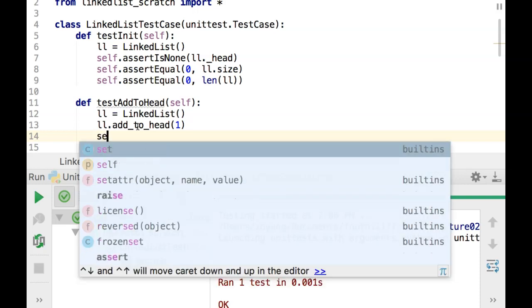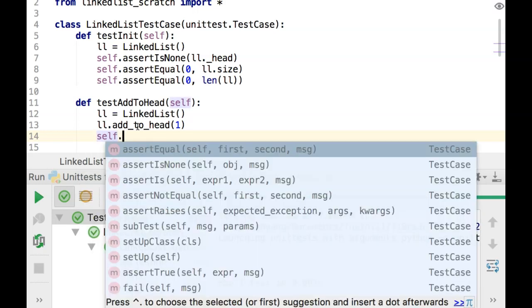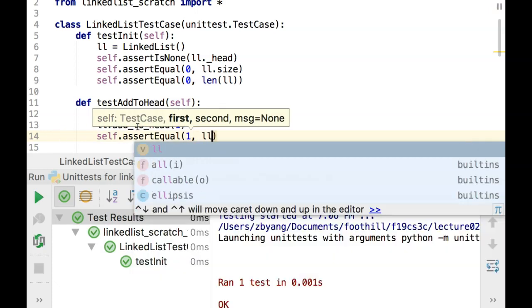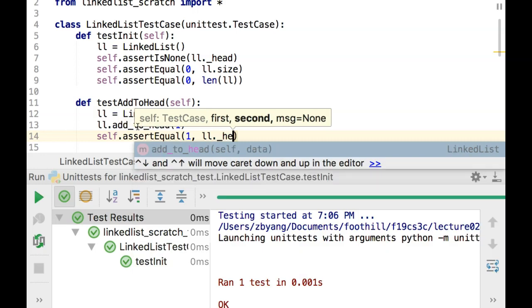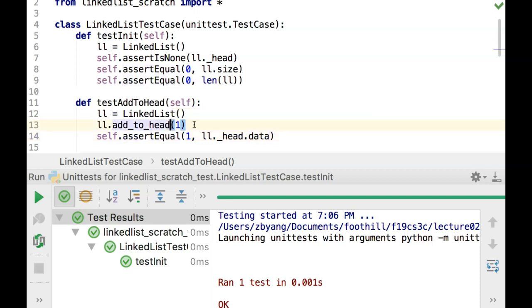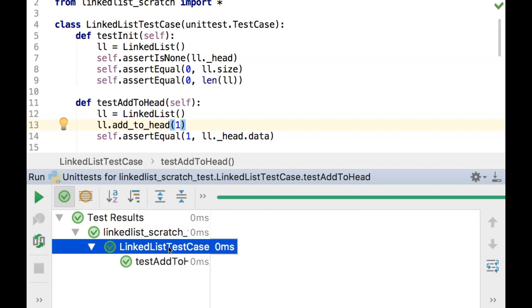The first thing is we probably can make sure that whatever's at the head, the data, is the number we just added, right? Number 1. So let's do that. Let's run it, and it still works.